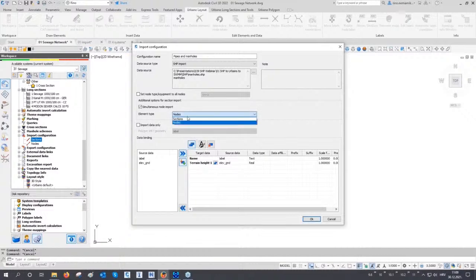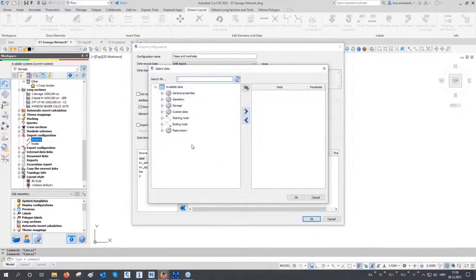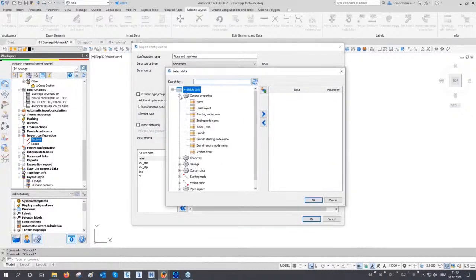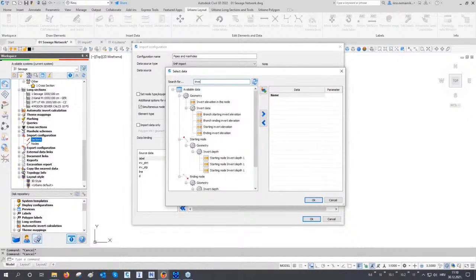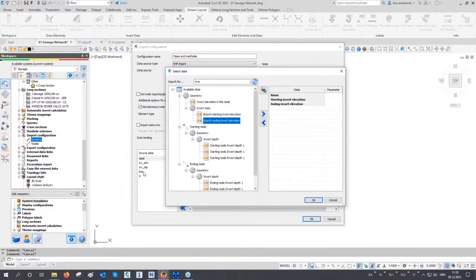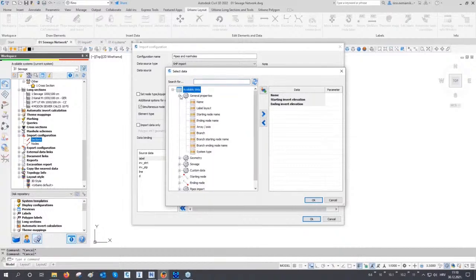So let's now switch back to sections. And again, let's find this data in Urbano. So again, label is name, starting and ending invert elevation. So let's find it. Again, we have starting and ending invert elevation. And then we have some data that is called line. So this stands for pipe run, or basically arbitrary sequence of elements. And in Urbano, the matching data for that is basically array.